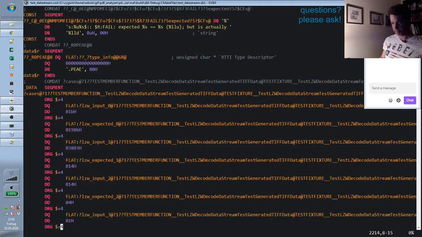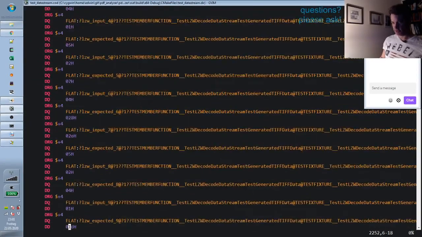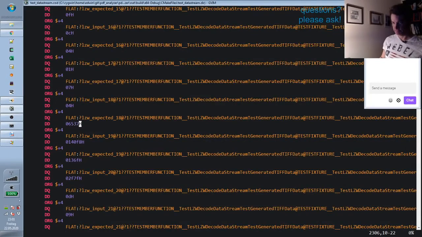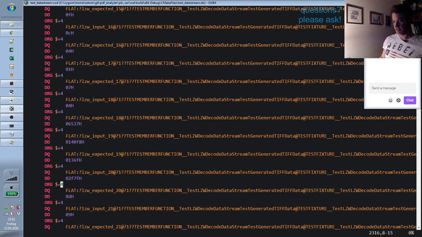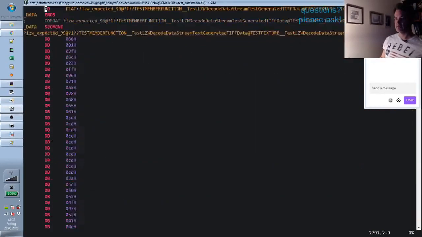So, of course, for the small ones, we don't really expect to see much compression. Input 6000, expected... Okay, the expected is larger. That's nice. Let's see how the compression ratio does now. Over 3 times compression. I think that's reasonable for source code.